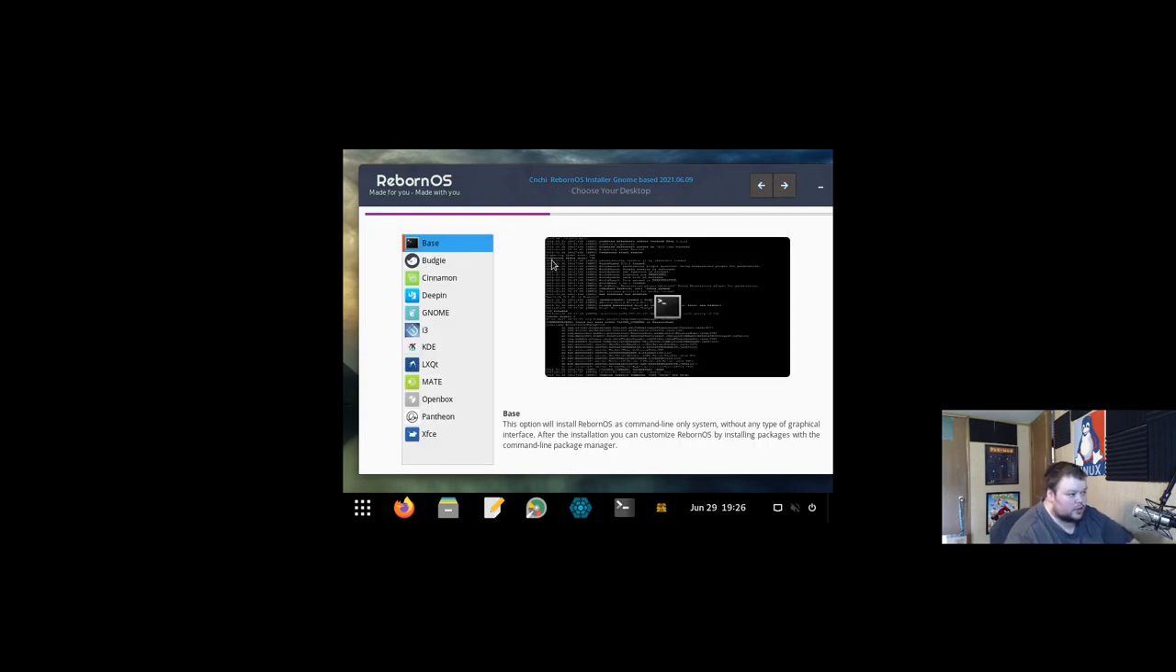All right, so here's where we're going to choose our desktop environment. So I'm going to go ahead and go with something that I haven't tried in a while. Oh, let's see here. Why don't we choose... Oh, so the ones that are available, we got Budgie, Cinnamon, Deepin, GNOME, i3, KDE, LXQt, Mate, OpenBox, Pantheon, and XFCE. So let's go ahead and choose Budgie.